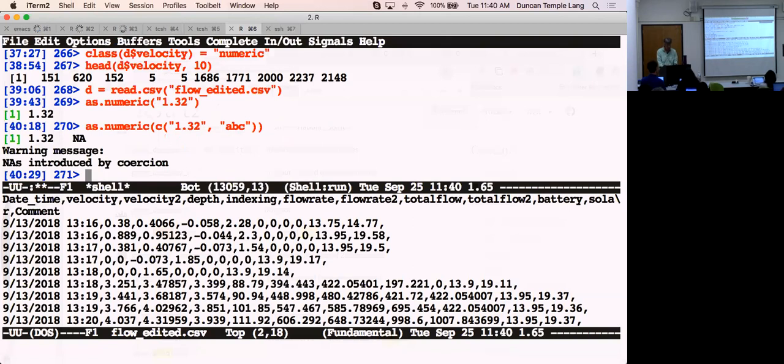Okay, let's do the following. Let's do as.character of d$velocity. So I'm just going to say, forget the fact that they're factors. Just turn them into strings, okay? Let's just go straight to strings, get them back. I could have done this, by the way, when it said something's wrong here. Read.csv, and I could have said stringsAsFactors equals FALSE.